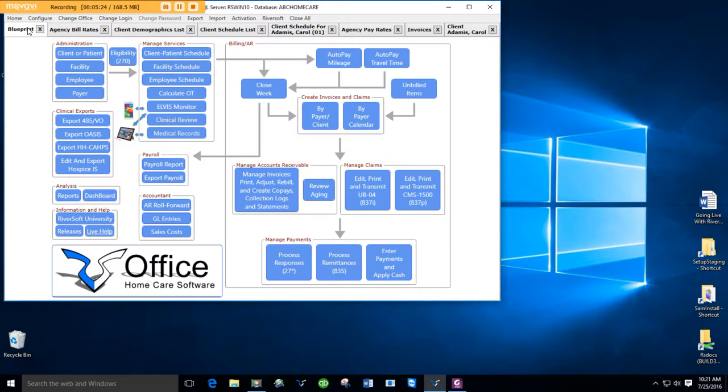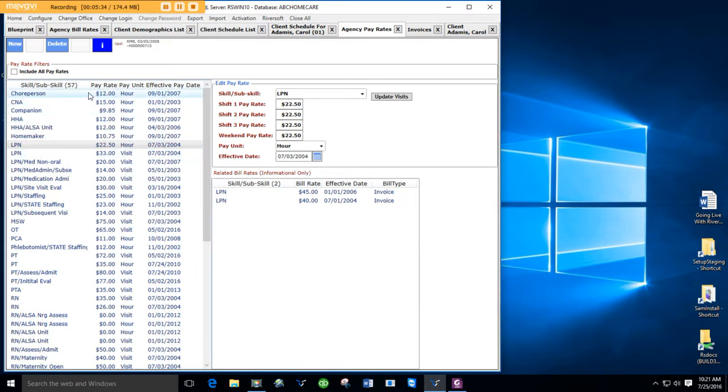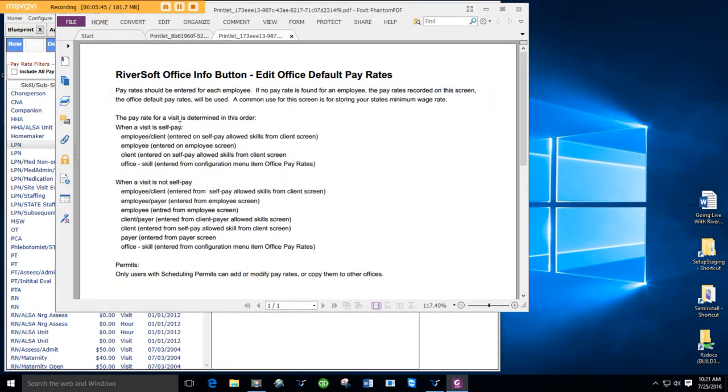Okay. Meanwhile, we still have to key in our pay rates. Our bill rates are what we bill our payers. Our pay rates are what we pay our employees. These are street pay rates. And again, these are used if pay rates are not keyed in at another level. Well, pay rates for self-pay visits are determined by looking at the employee-client level. If it can't find it there, it looks at the employee level. If it can't find it there, it looks at the client level. And then finally, it will come back to the street rate level and just look at the pay rates that the agency normally gives for that skill.